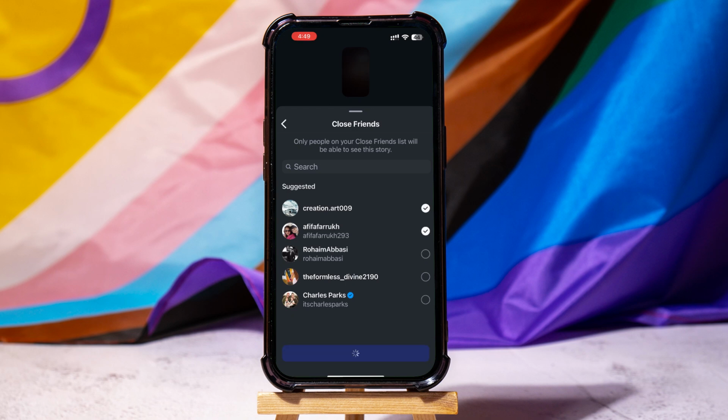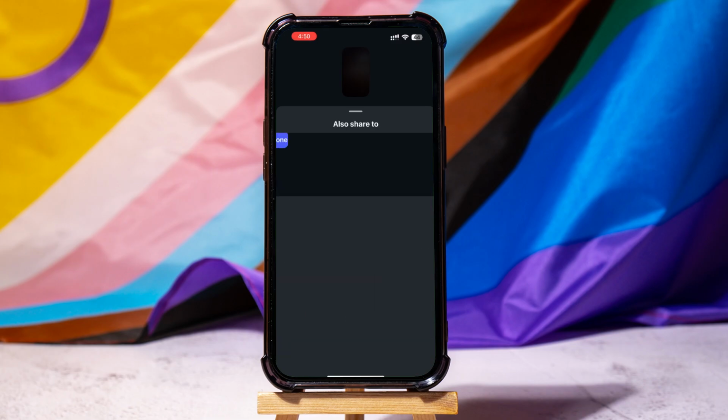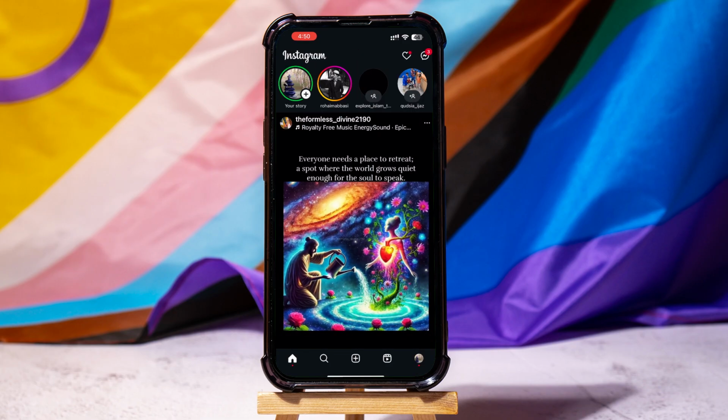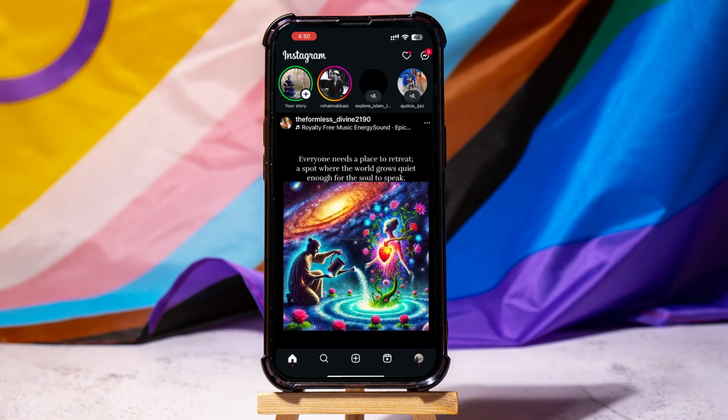Once you've customized your audience, tap the blue Share button at the bottom to post your story. After that, tap Done. Now, your story will be visible to everyone except the people you unchecked.